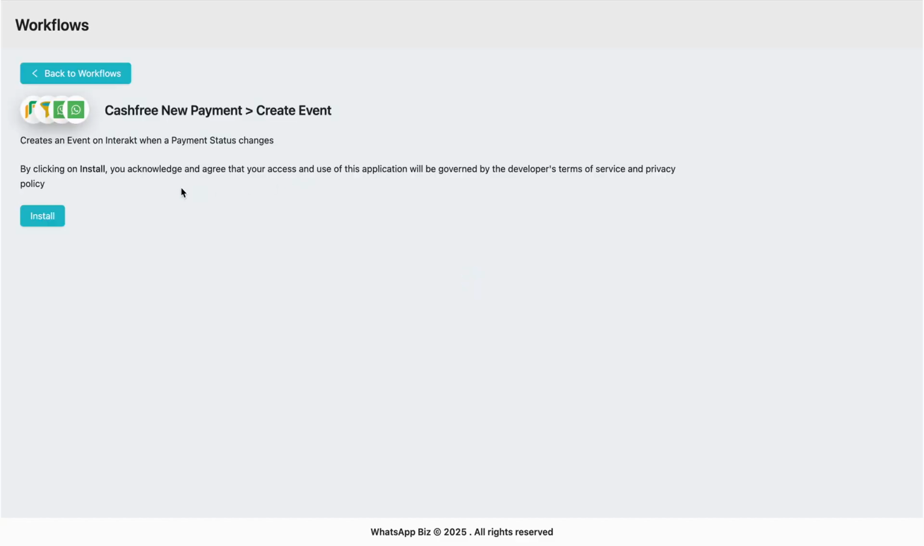So basically, just to give an overview, what this workflow does is it creates an event on Interact whenever the payment status changes. So for example, as soon as the payment is succeeded or failed, it automatically creates an event on Interact, and basis on that, you can create an ongoing campaign as well, such that the automated messages can go through. Now, to do so, simply click on Install.